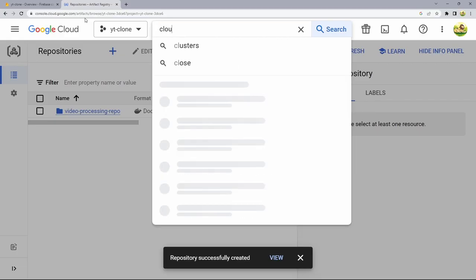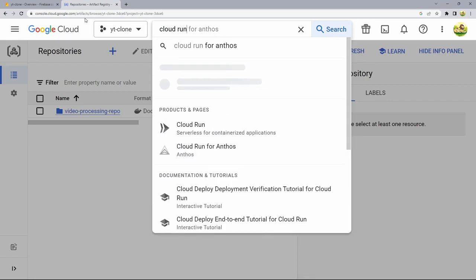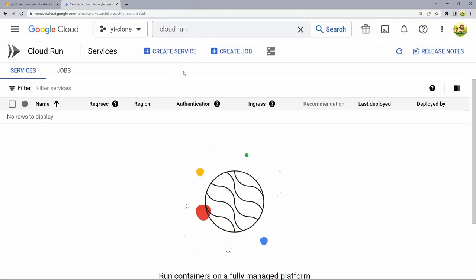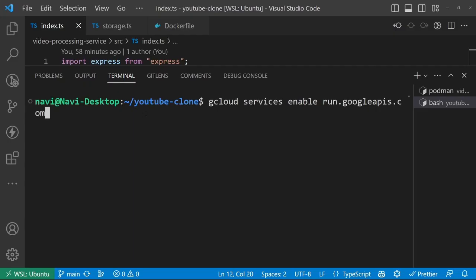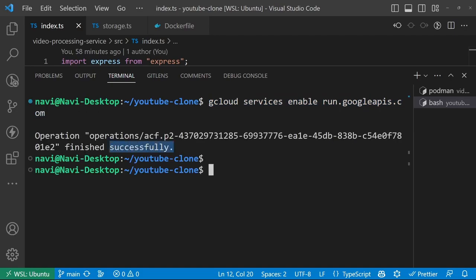So I'll navigate to Cloud Run within the UI and you'll see that initially it's not enabled, or actually it looks like it kind of is. That's strange, but I'm going to go ahead and run this command just in case. I know that some Google Cloud services will automatically enable just by opening them, but I don't think it probably hurts to run this command and make sure we don't get any errors or anything like that. And it looks like it completed successfully.